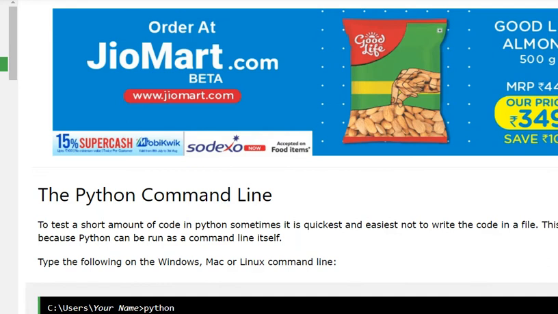Before moving on in depth, I will give you some basics of the command line and how it works. But usually in real-time programming, instead of the Python command line, we use Visual Studio Code, PyCharm, or else Google Colab. Those kinds of tools are available. I will explain again.